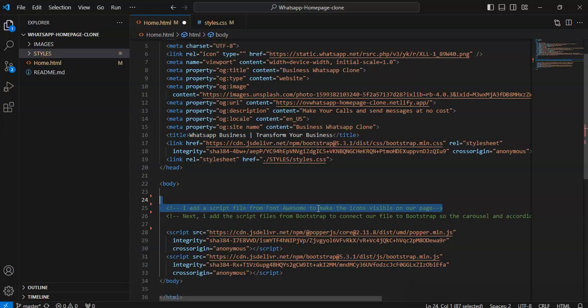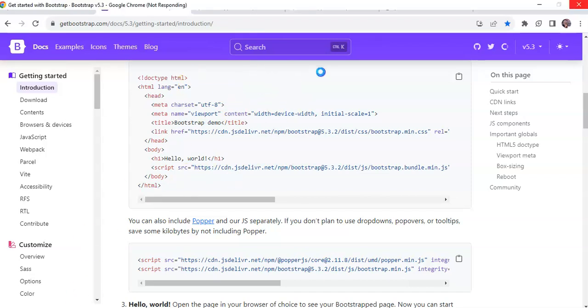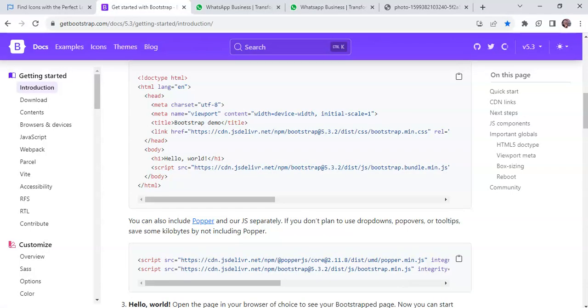All right, now I had a script file. The next thing we're going to add is a script file from Font Awesome to make the icons visible on our page. If you look at websites, most of them have so many icons working for them, and these icons can be gotten from various places. I taught that in some previous videos when I was teaching Bootstrap, how you can use Bootstrap icons, and particularly I told us of taking advantage of the Font Awesome website.